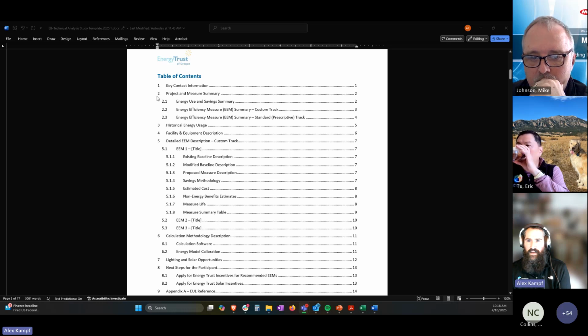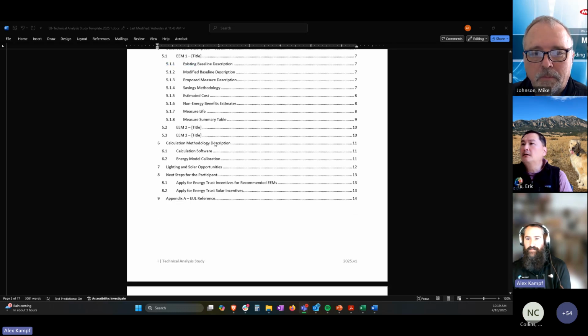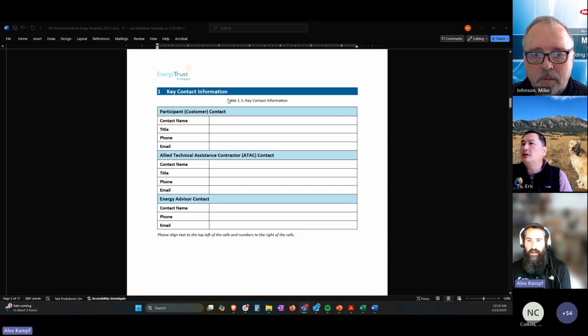And then the table of contents, this EEM section has been significantly expanded here. And we do use a dynamic table of contents. So all of these sections are tied to the content that's in the report. So if you put in multiple EEMs, all of this detail will populate in the table of contents if it's copied properly. No change to the contact information.